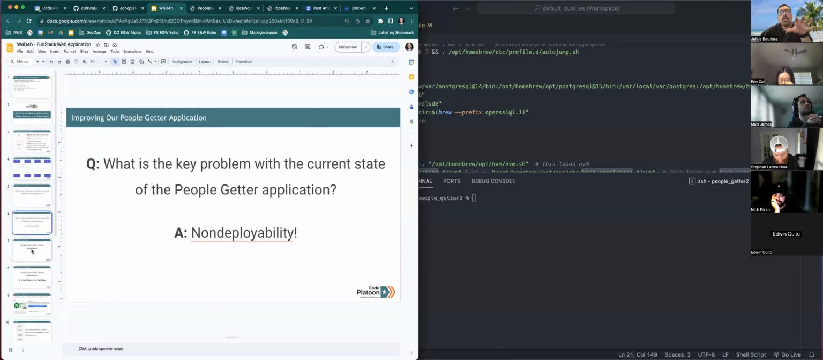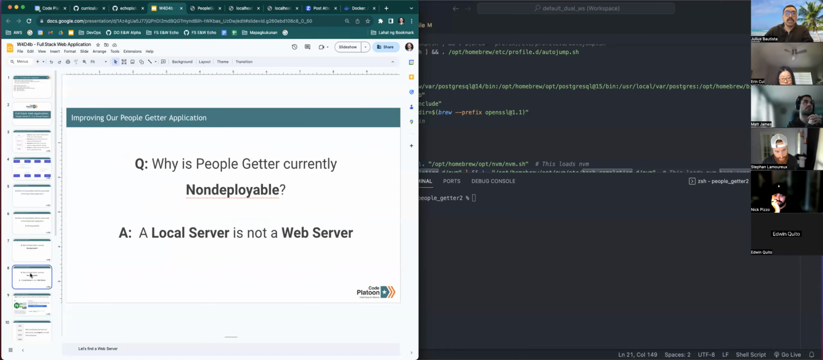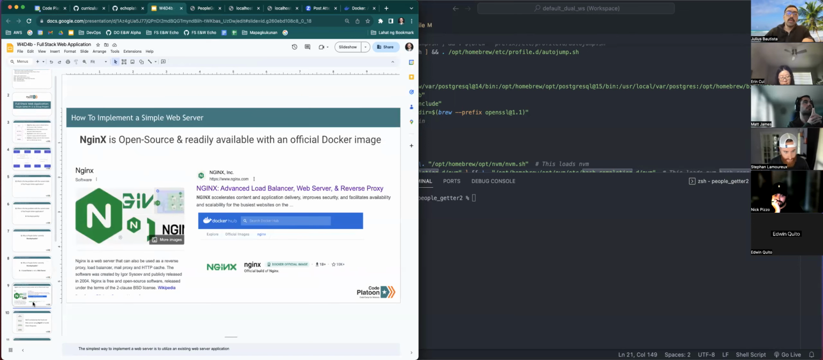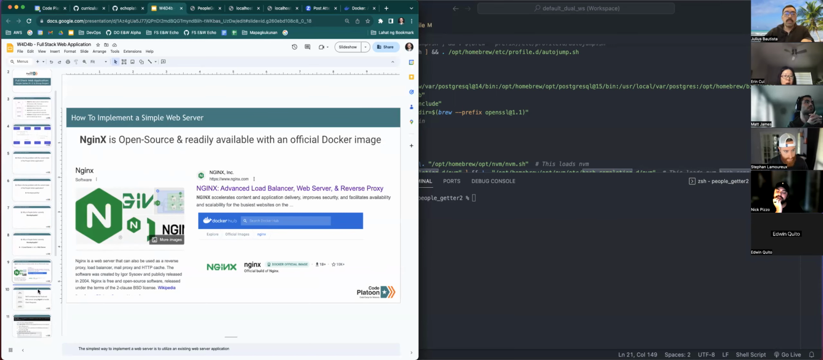Right now, the key problem with your application is that it's non-deployable. And this is where Dockerization comes in. You're running everything locally, so you'll have to give out your own IP address in order to get others to be able to connect to it. And that's not very secure. So the best thing to do is to run everything through a web server. And what I'll be demoing today will show how to utilize NginX to implement a very, very simple web server.